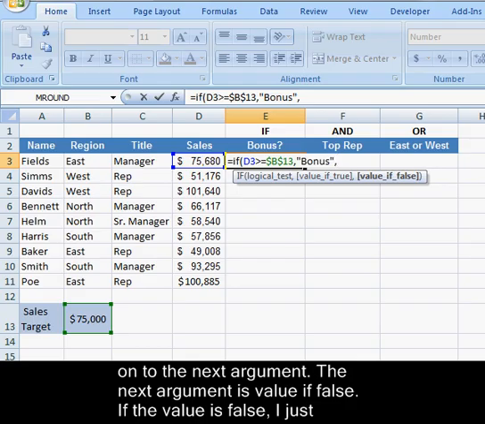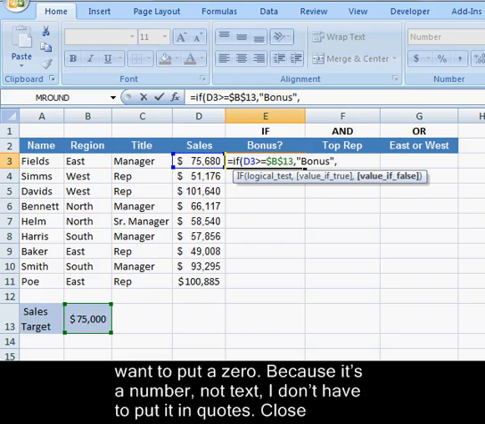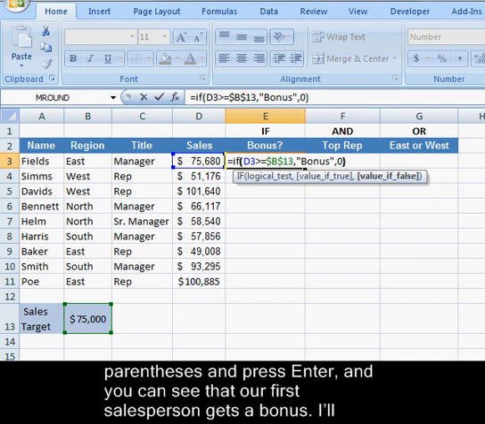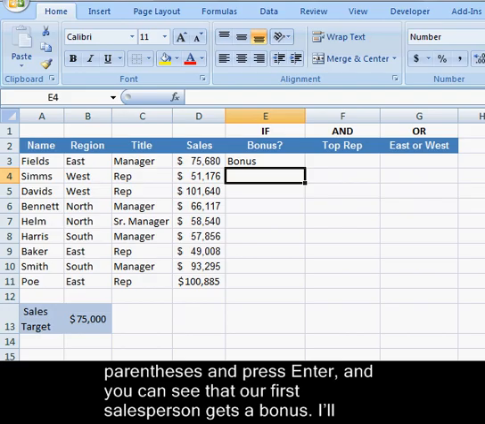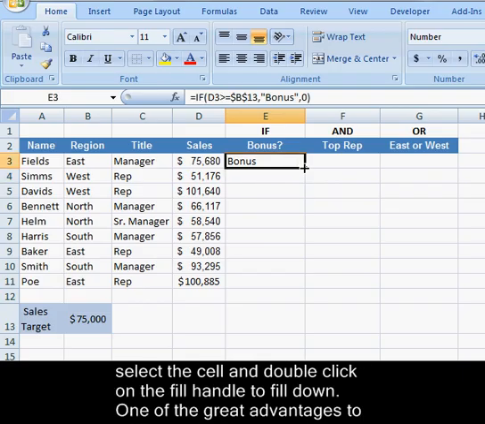The next argument is the value if false. If the value is false, I just want to put a 0. Because it's a number, not text, I don't have to put it in quotes. Close parentheses and press enter, and you can see that our first salesperson gets a bonus. I'll select the cell and double-click on the fill handle to fill down.